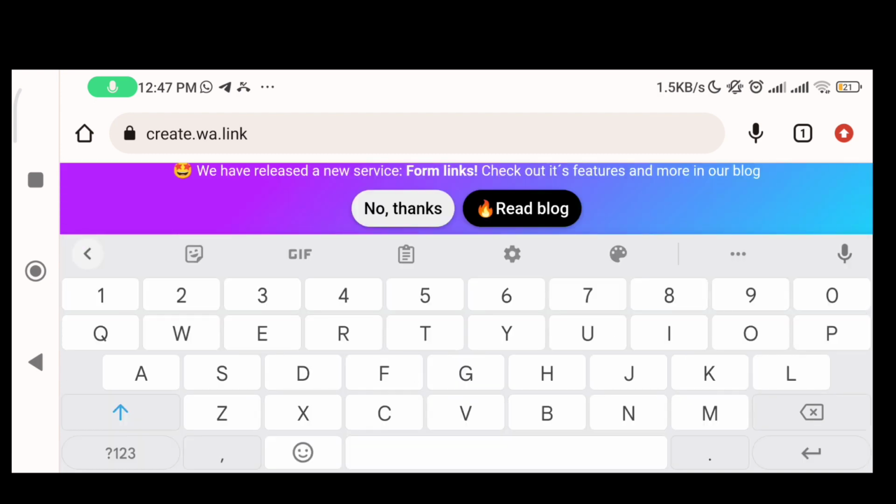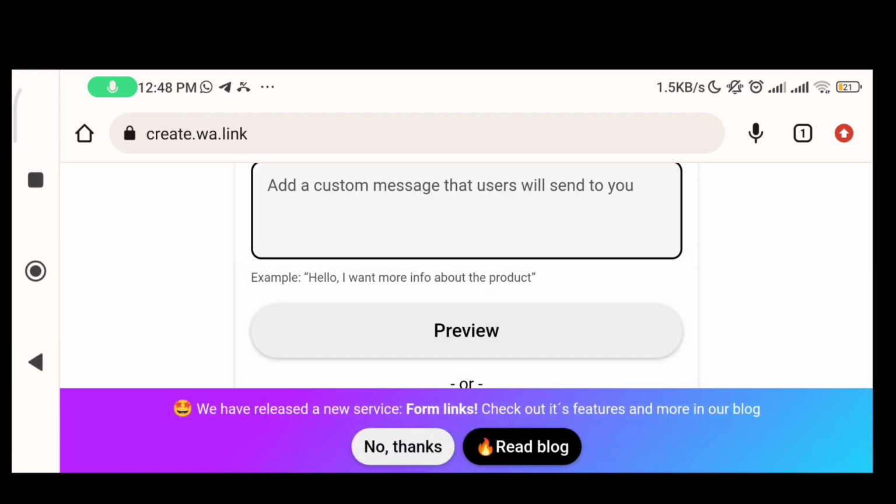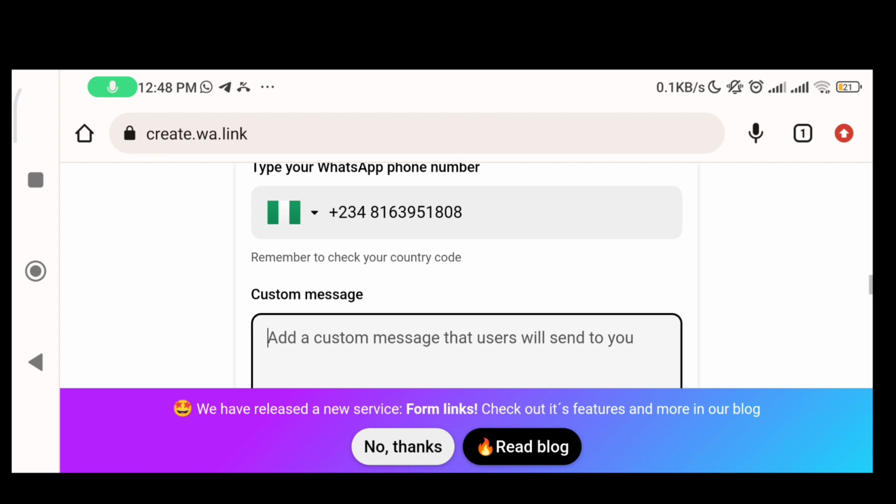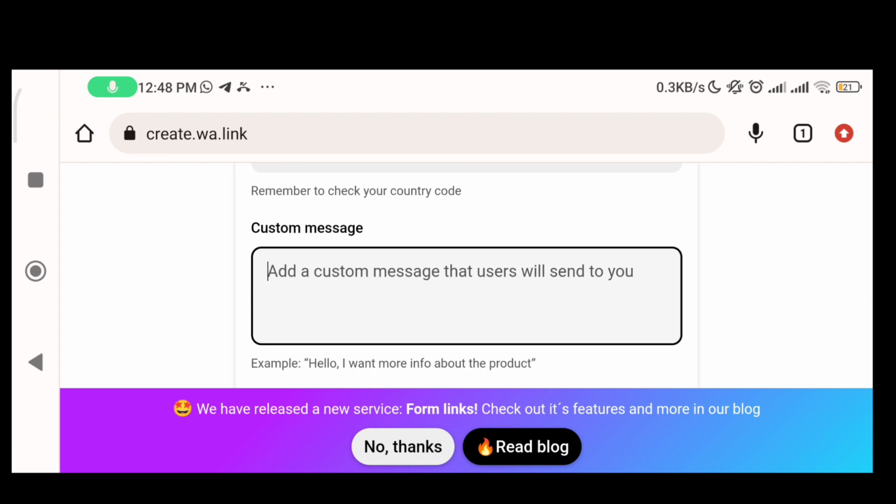Beautiful. So you click on enter. Once you're through, you need to check again if it is the number you want to use, so that it won't go to the wrong person. And here is your custom message. For example, we can read below: hello, I want more information about the products. Whichever products you're using your link to promote, you will input the message here.